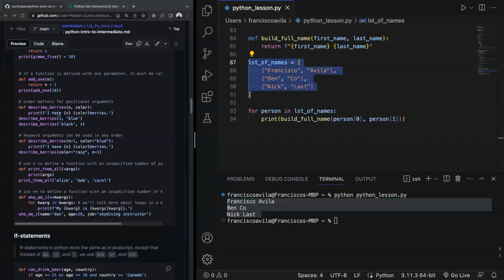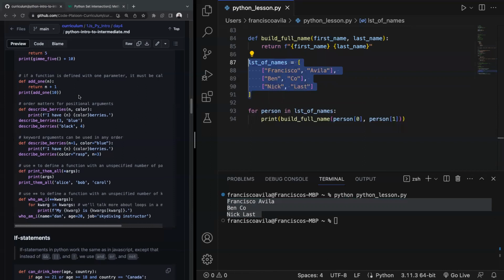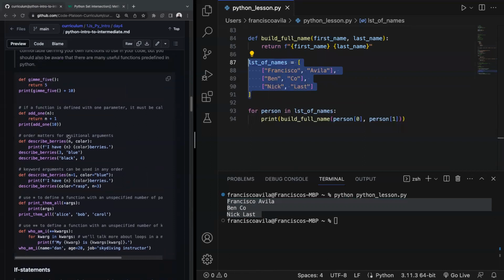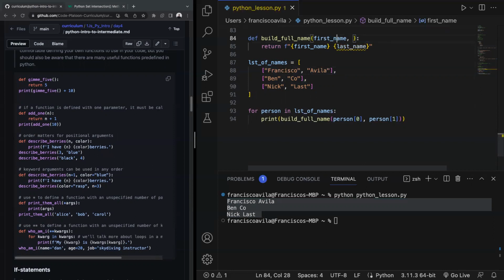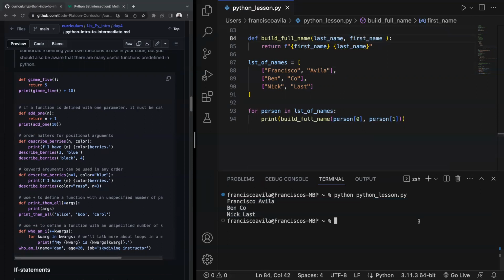It does go over something like keywords and kwargs. So let's try to cover that real quick. So the order matters for positional arguments, right? If I were to switch these two around, well, now when I run this, it's going to give me the wrong output, because I'm telling it to put last name at the end of my interpolated string and the first name at the beginning.